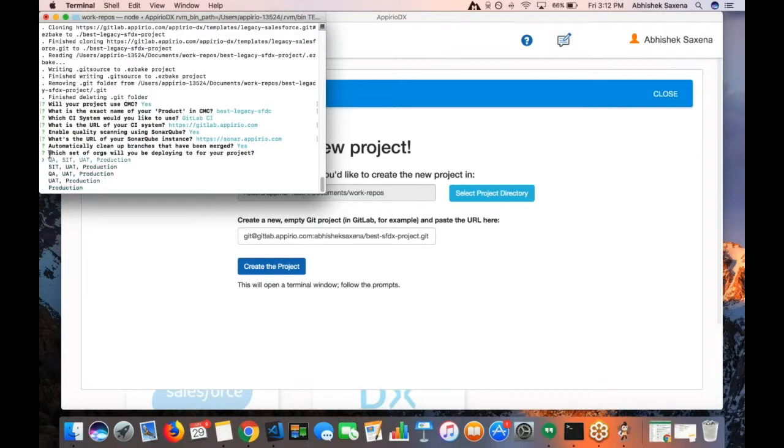Based on which one we select out of these, our YAML would be configured in such a way that if we select this first option, committing on a feature branch would validate your code to the QA branch. And if I choose this one, then committing on a feature branch would validate your code to the SIT branch.